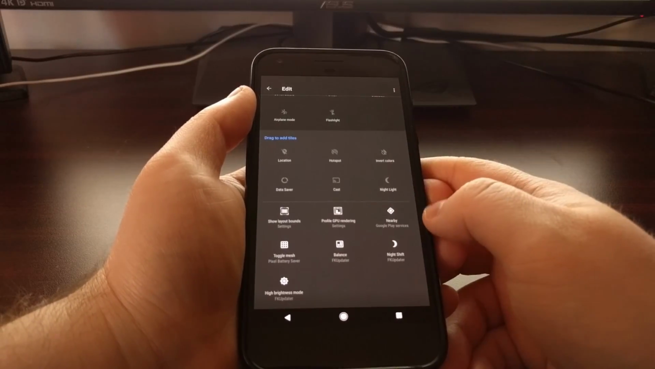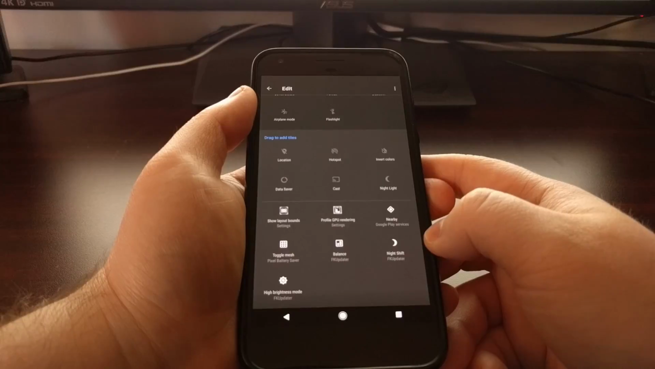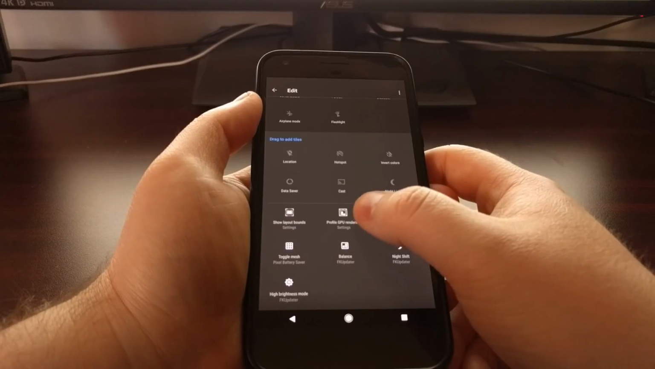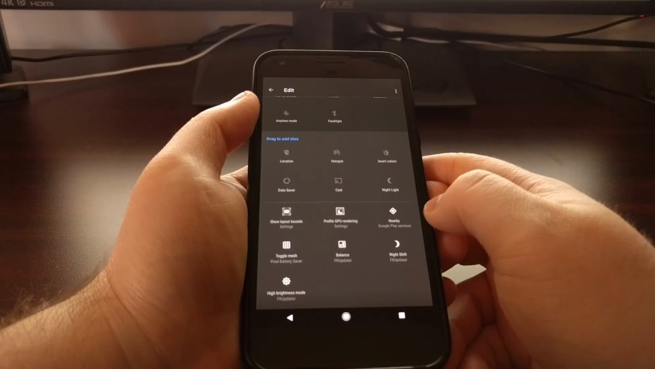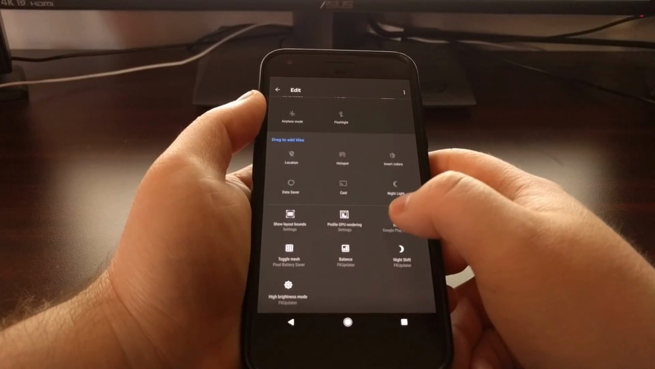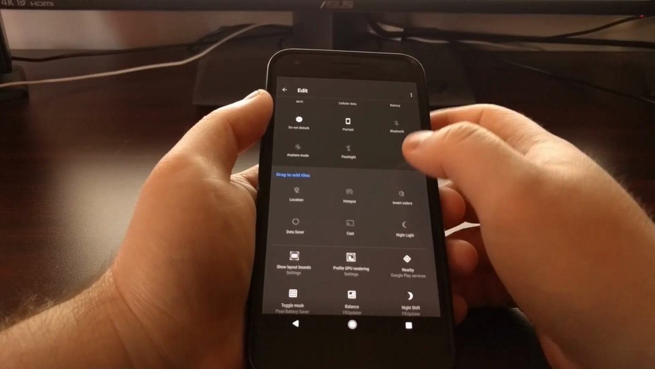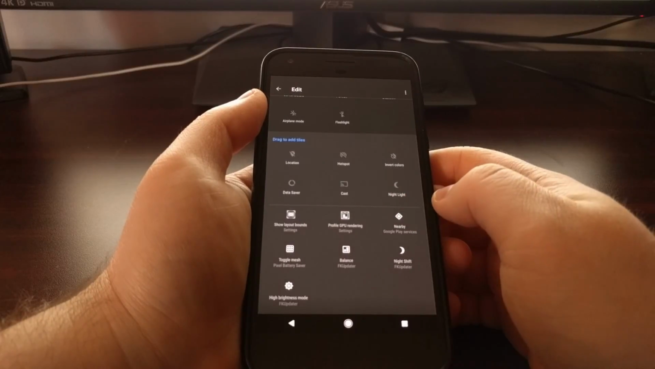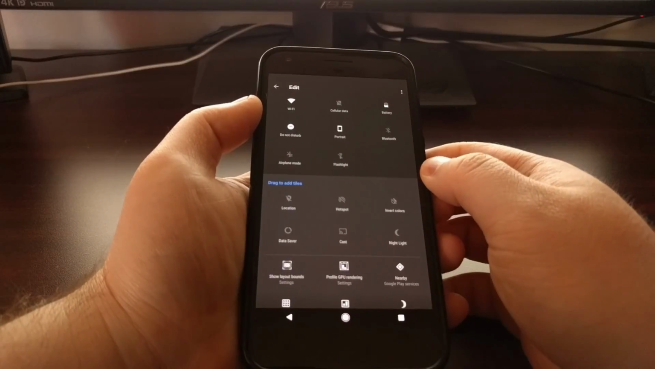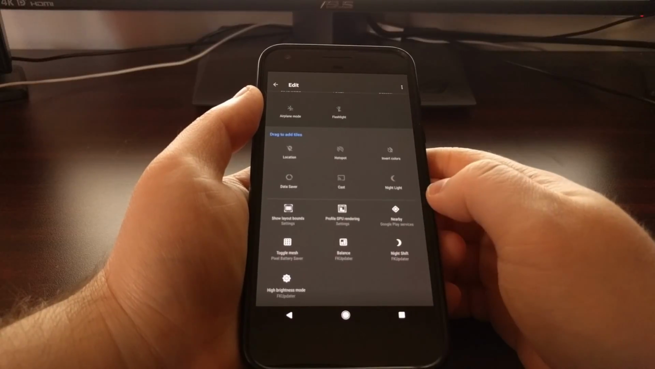And then again, down here at the bottom, you'll have third-party tiles, as well as tiles that have been temporarily activated. For example, the profile GPU rendering tile is something that I enabled recently, and because I temporarily enabled it, it has created a tile for me. So if I wanted to, I could tap and drag that profile GPU rendering tile into the main settings panel so that I don't have to dig through the settings and developer options just to turn that feature on and off.